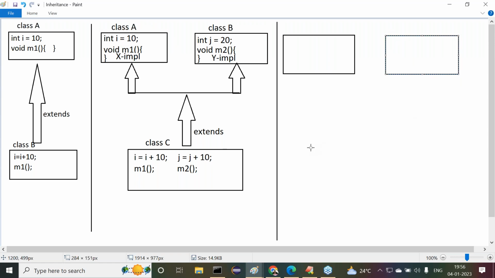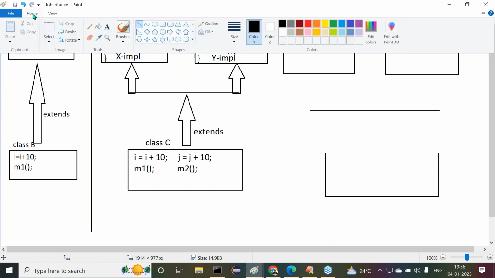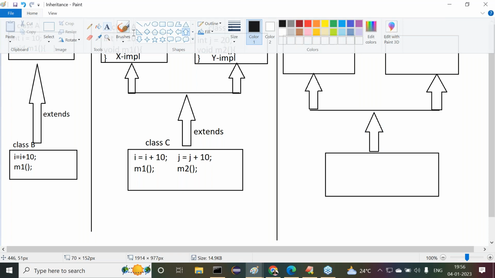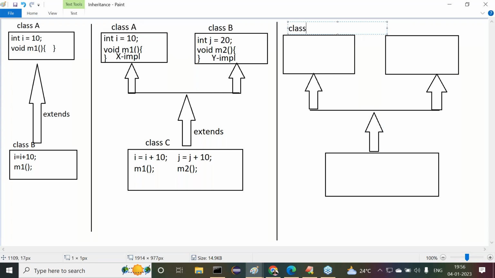Two classes here I'm taking and one subclass here I'm taking now. Right, now here I need to provide the inheritance representation. This is class A and this is superclass B. Now this is class C. Here we need to provide the extends relation.